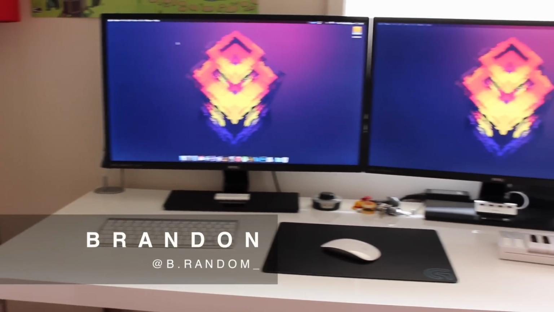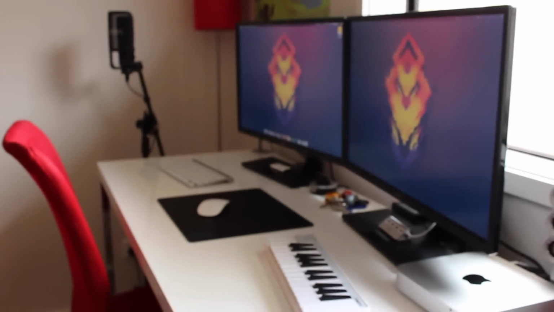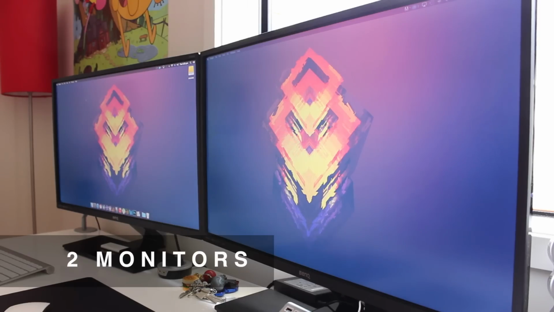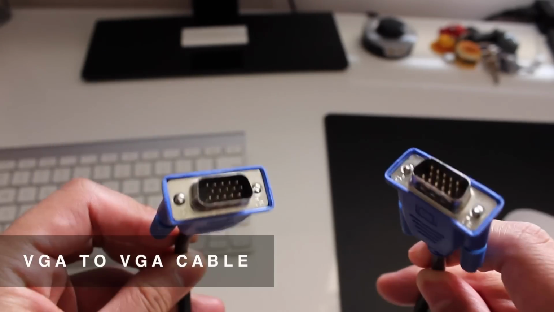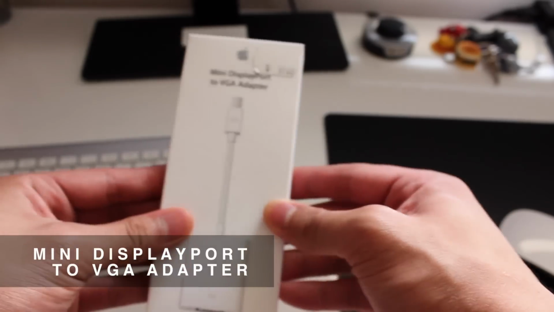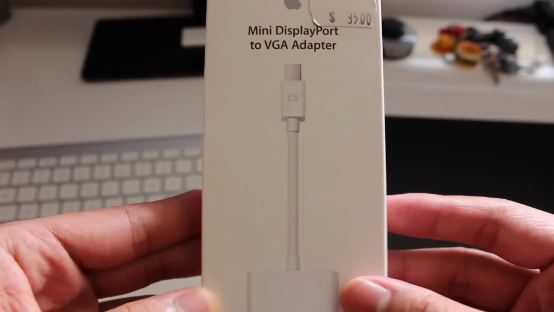Brandon here from Red Black Productions, and today I'm going to be teaching you guys how to connect two monitors to your Mac Mini. So what we will need for this operation is of course the Mac Mini itself, along with our choice of two monitors, a VGA to VGA cable, any HDMI to HDMI cable, and a mini DisplayPort, or what Apple calls a Thunderbolt, to VGA adapter.